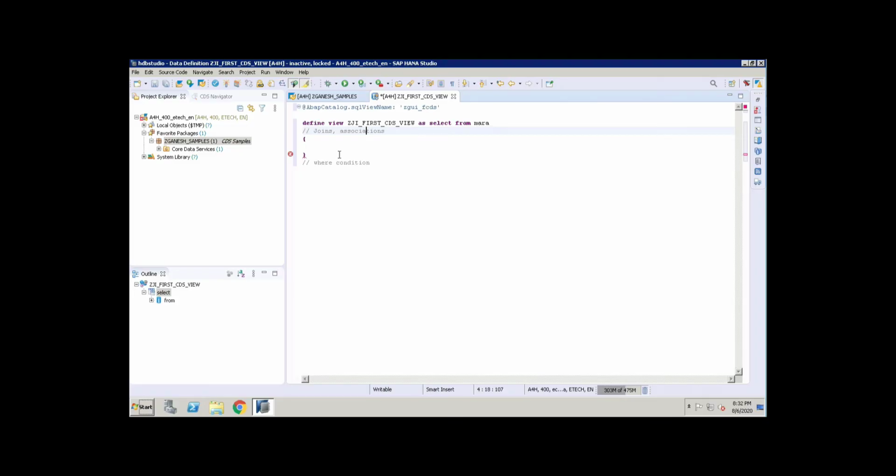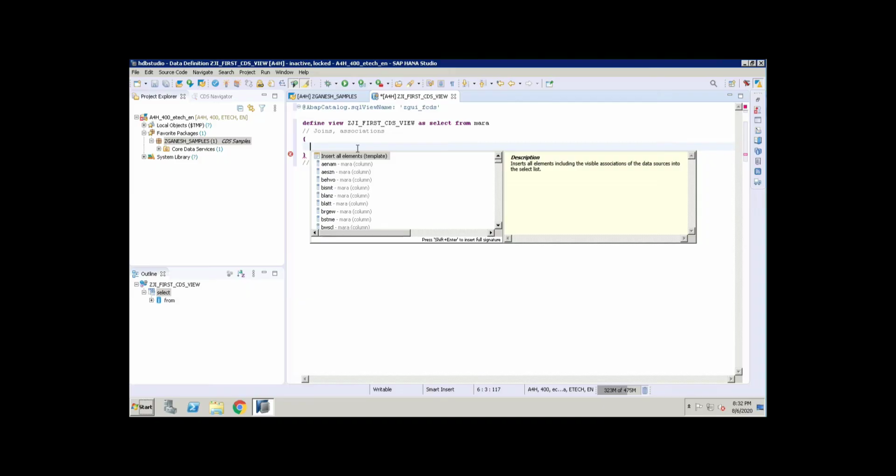Now inside I'm going to have only the fields. This is a simple CDS view, so I'm going to have three or four fields. Another way, like a tooltip, is Control Space bar. I think I have the remote. Yes, it's working. Control Space bar displays all the fields of your data source. Here the data source is the MARA table, so it will display all the elements.